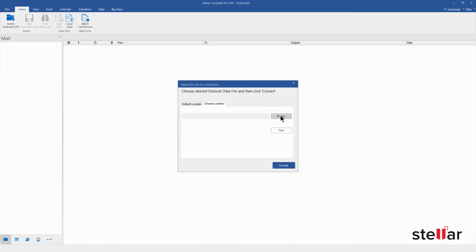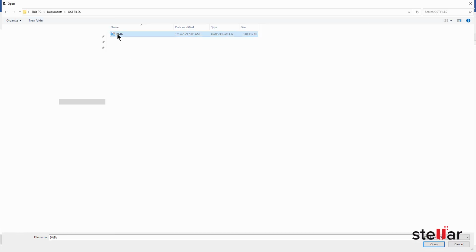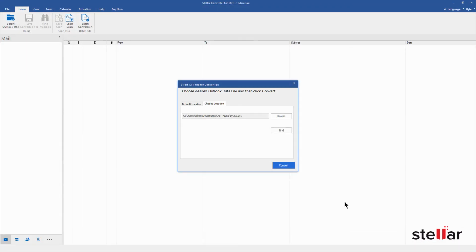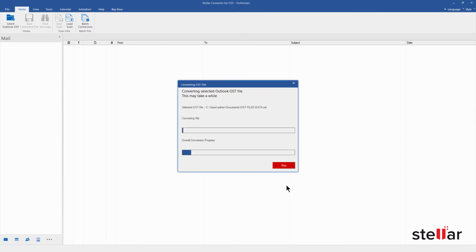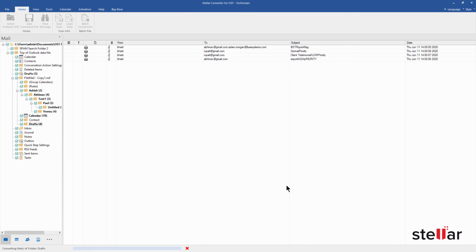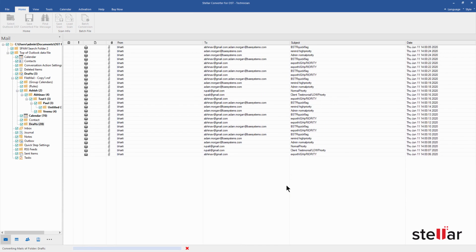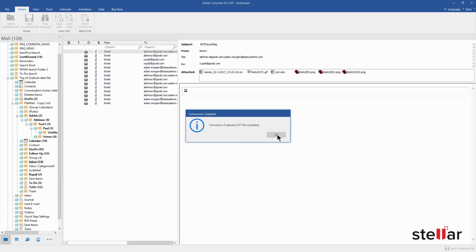On the main interface, select the OST file using Browse option. If file location is unknown, then you can search into particular drive. Click Convert to start the conversion process. This process will take some time depending on the size of your OST file. In a QuickTime, the software converts all the components and shows the preview of data.